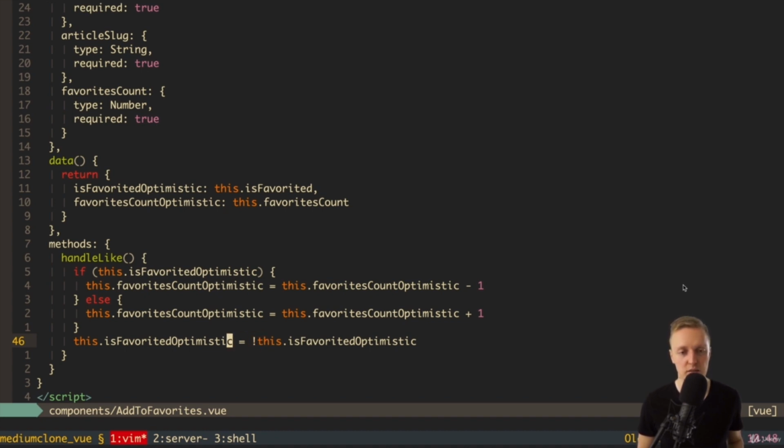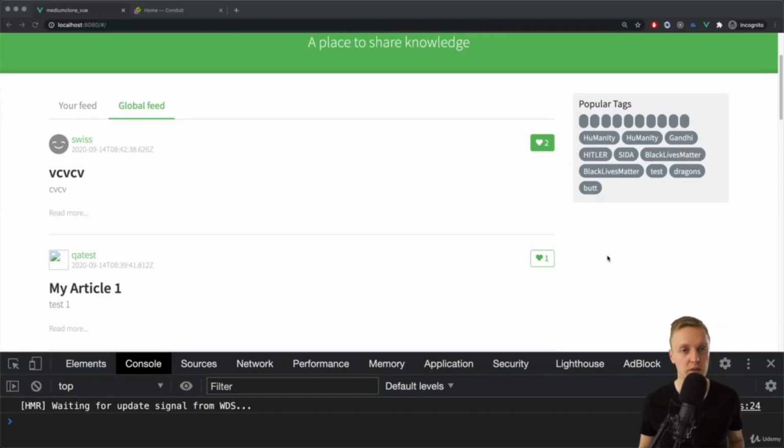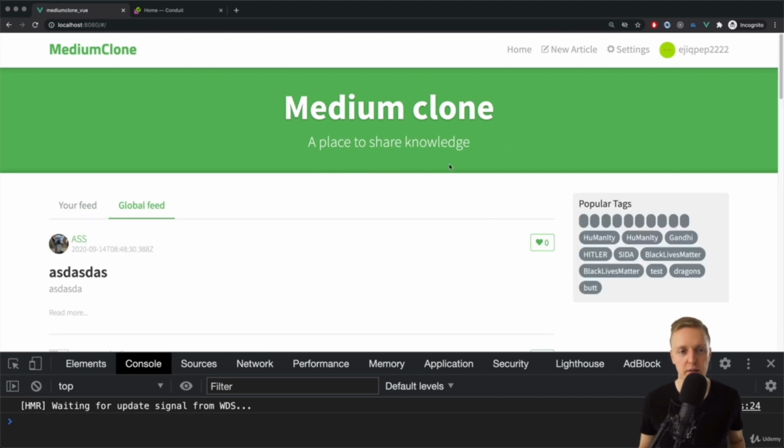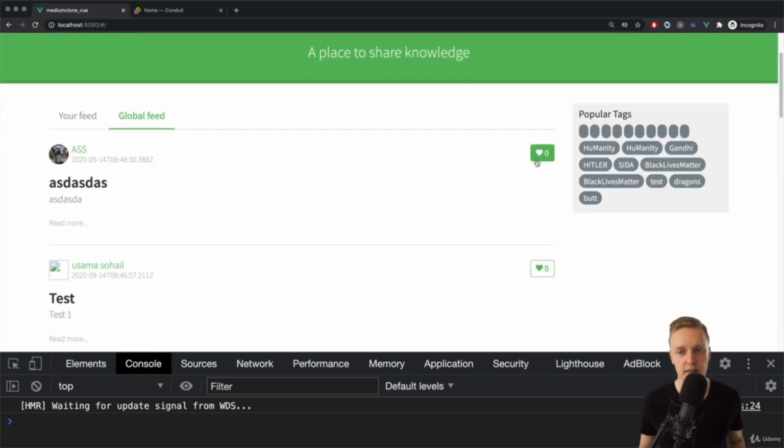So here we are toggling between true and false. Now let's check how it works. Here we reload the page, and as you can see by default our article is disliked because somebody created a new article. So we click on it, and as you can see instantly we see the feedback, so it is greenish now and we see our count 1. Now we click again and instantly it is white and the counter is 0.